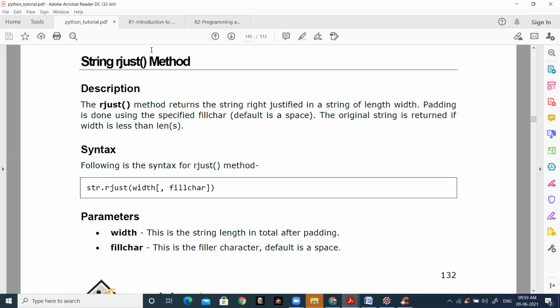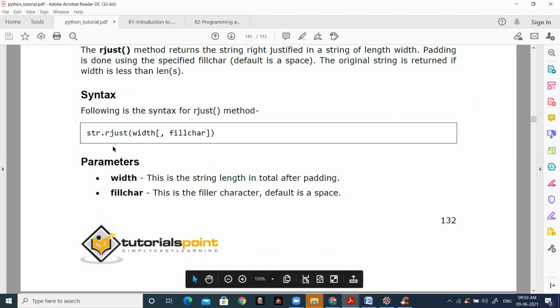And next one, the string rjust method. The rjust method returns the string right justified in a string of length width. Padding is done using the specified fillchar. The original string is returned if width is less than the length of the string. Okay, so here is the syntax: str.rjust(width, fillchar). Two parameters are there for rjust, that means right side justification: width and fill character.